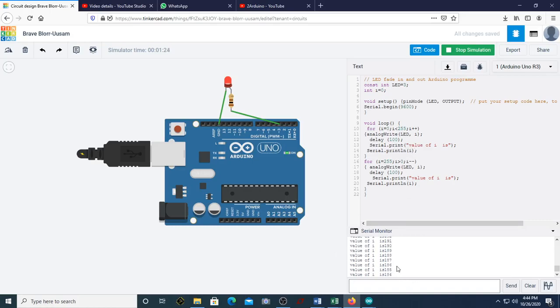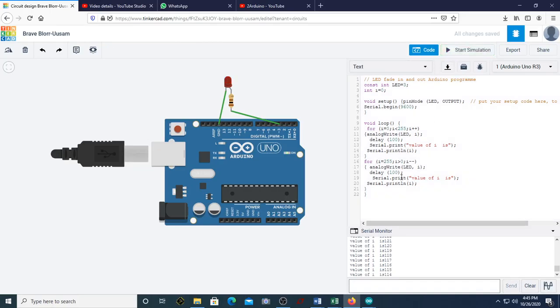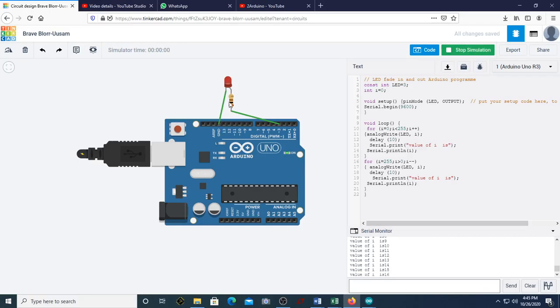You can see now it has started reducing. Of course, this keeps on happening. You can make this happen faster or slower by changing this delay. Suppose instead of 100, you give it as 10, you can see the increment will be faster, and you can see this moving faster. It reaches the brightness value sooner and then comes down to 0.